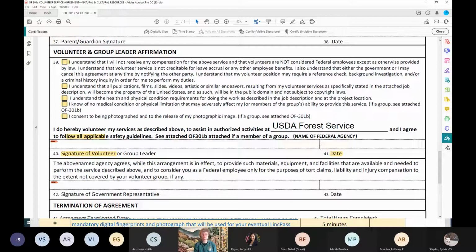And then what we will do is take that document, and whichever unit you are working with, we have to have a Forest Service official sign it in block 42, authorizing that this is an executed agreement. And again, the purpose of this form is strictly in the unfortunate situation that you would have a workplace injury, that we are covering the workers' comp liability.